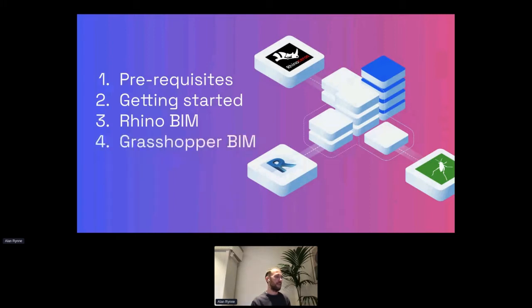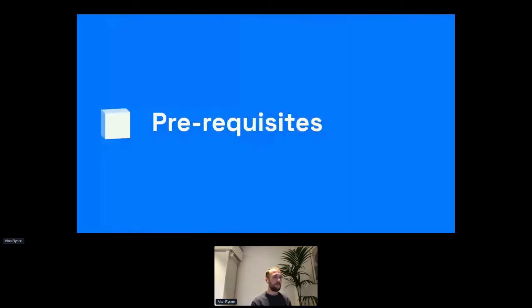That comes with some limitations. So we'll be seeing Grasshopper to have better control of all of this process. It's basically the same thing that we're going to be doing in Rhino, but with way more options. And then finally, we will have some minutes, hopefully, for questions and answers. So let's get started with the prerequisites.